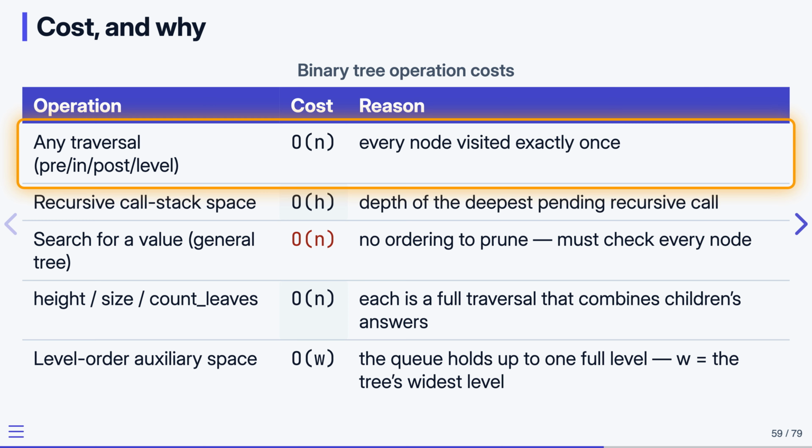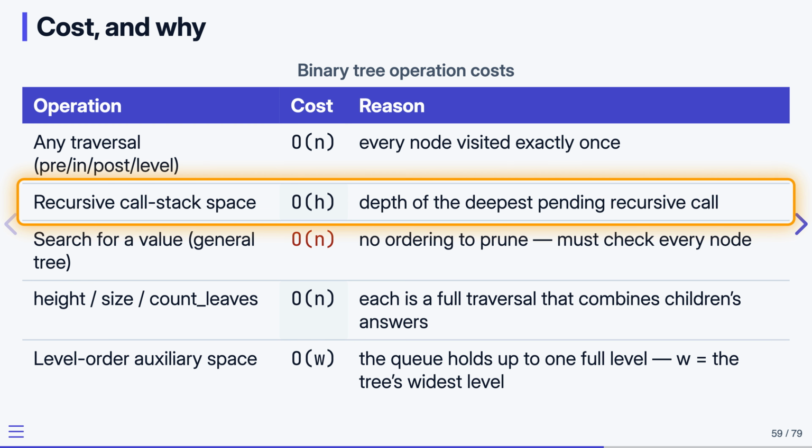Any traversal, whether pre-order, in-order, post-order, or level order, costs O(n). That is because every node is visited exactly once. The recursion also uses call stack space of O(h). That is the depth of the deepest pending recursive call.